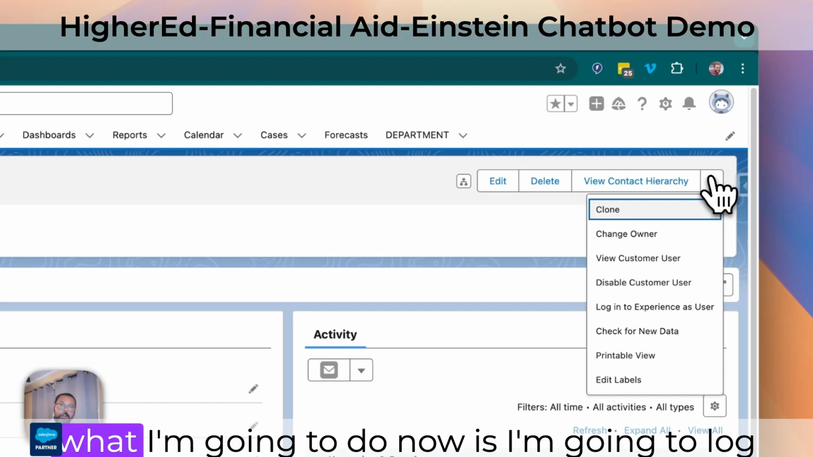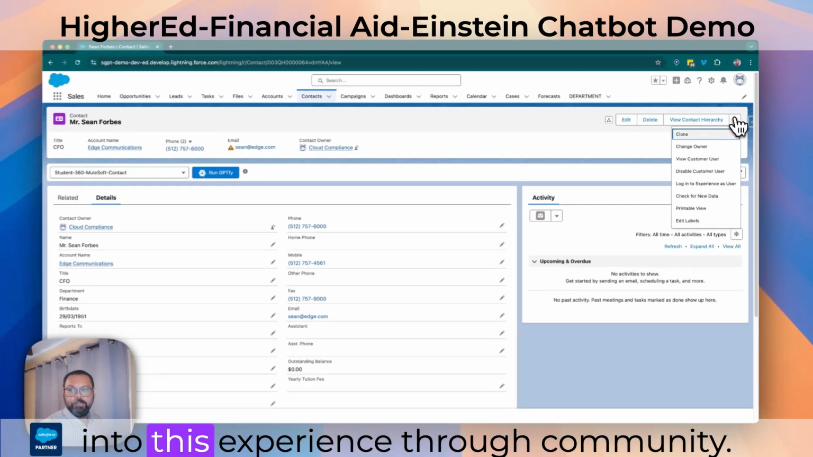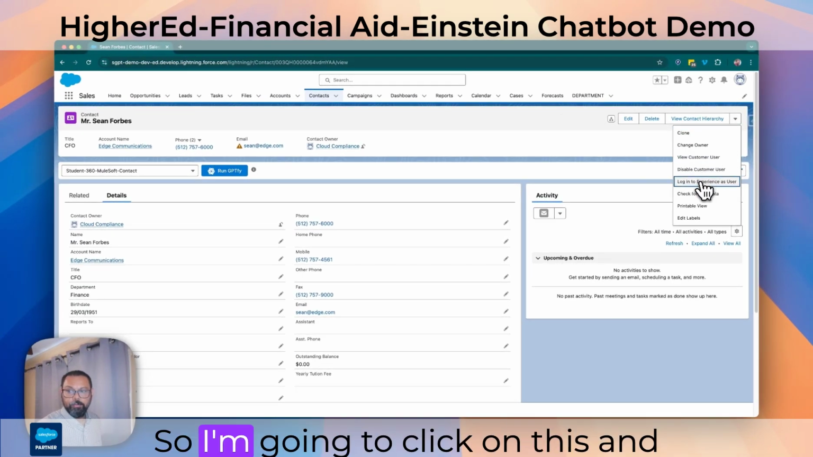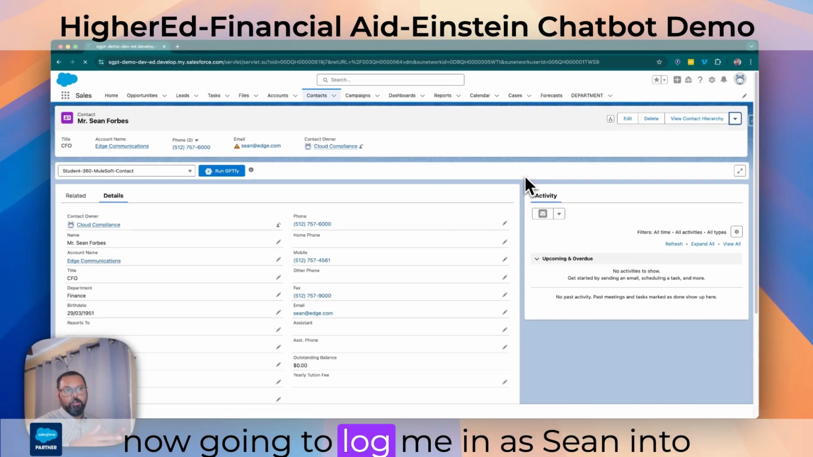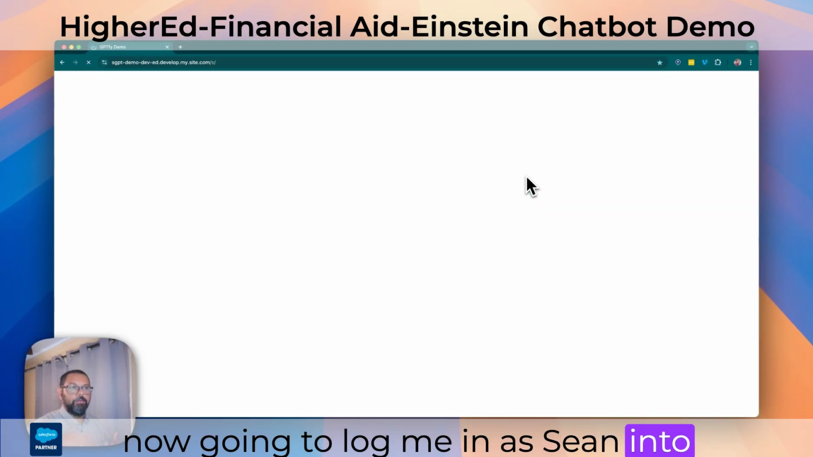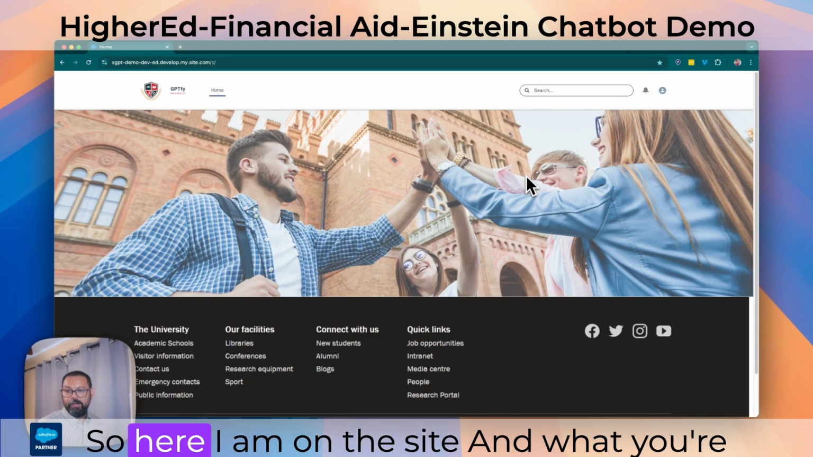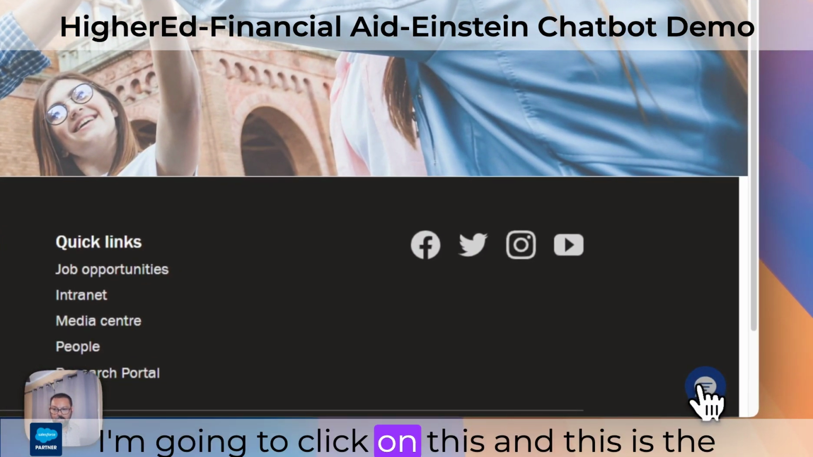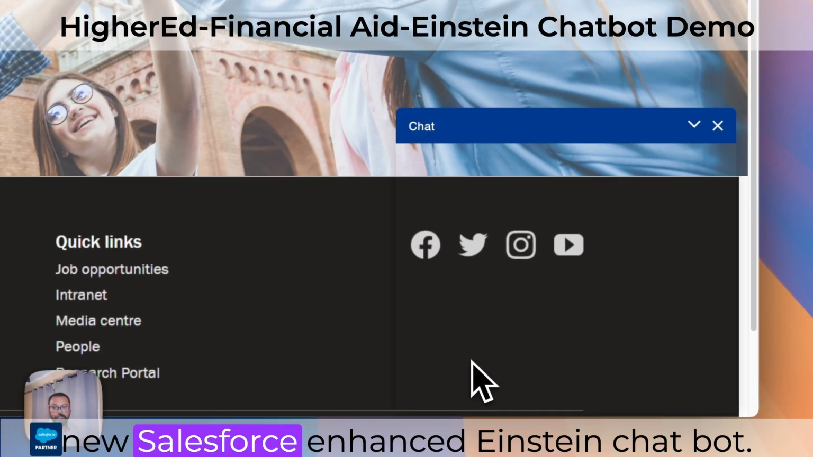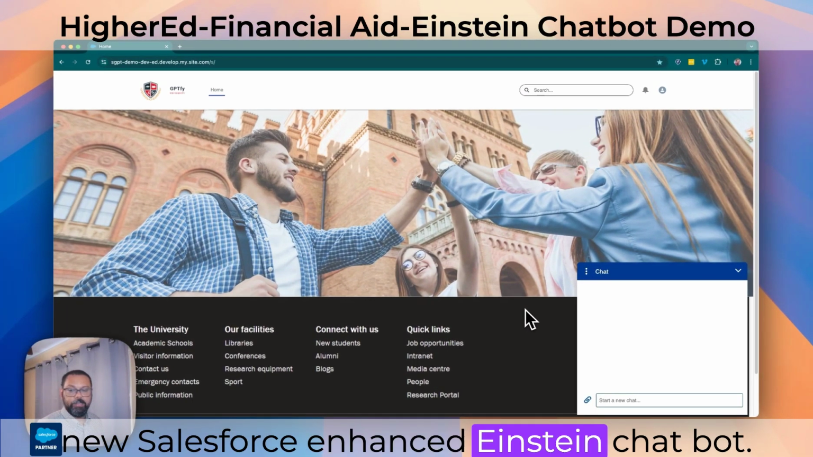So let's go there. What I'm going to do now is log into this experience through the community. So I'm going to click on this. And what will happen is Salesforce is now going to log me in as Sean into the university's community site. So here I am on this site. And what you're starting to see is there is this chatbot. I'm going to click on this. And this is the new Salesforce enhanced Einstein chatbot.